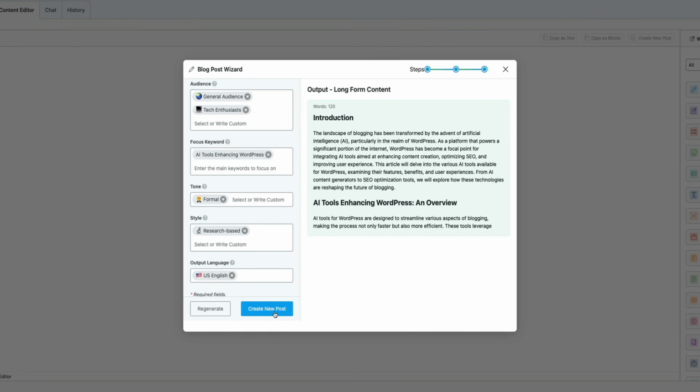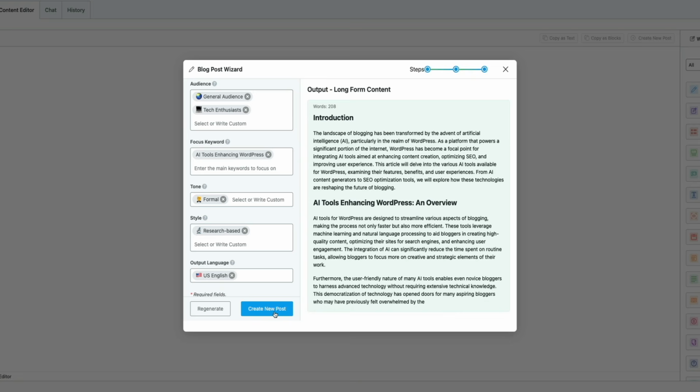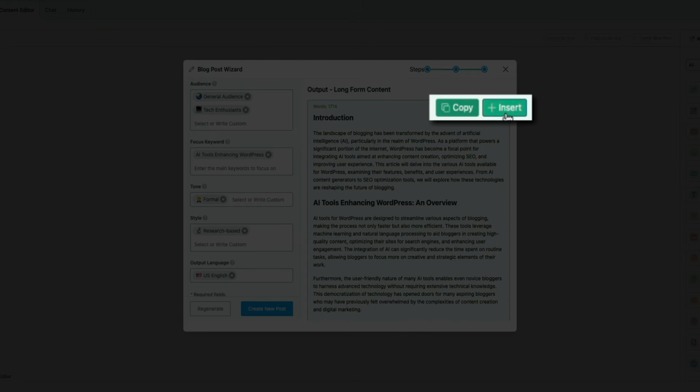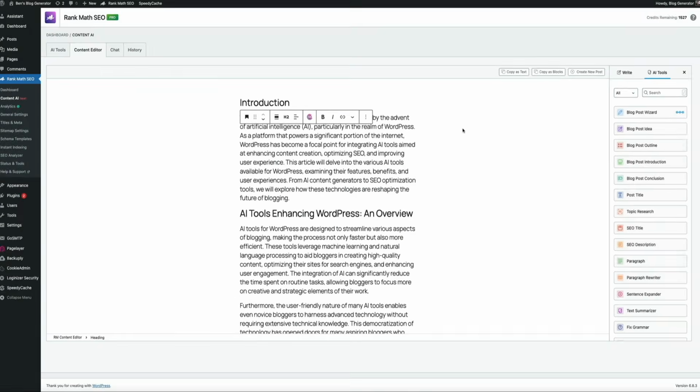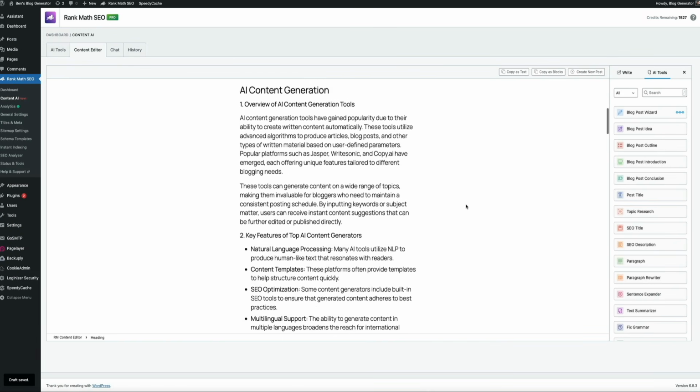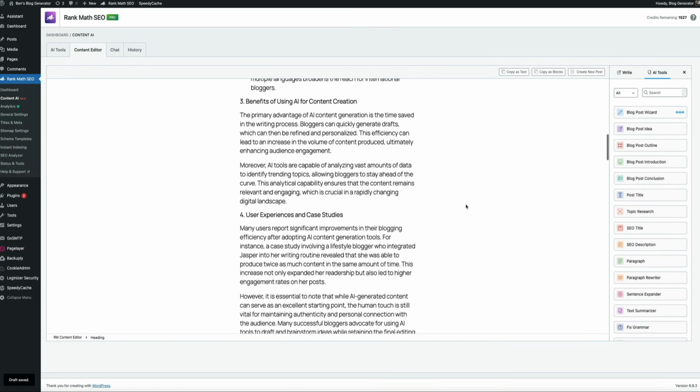Then once the post has been generated, you'll notice two buttons appear in the top right corner of the output window. This time, you'll have the ability to copy or insert. So instead of copying the content this time, let's click Insert, and this will automatically paste the full article directly into the content editor window on the left. From here, you can review your post, make any formatting edits, adjust headings, or refine paragraphs before publishing.